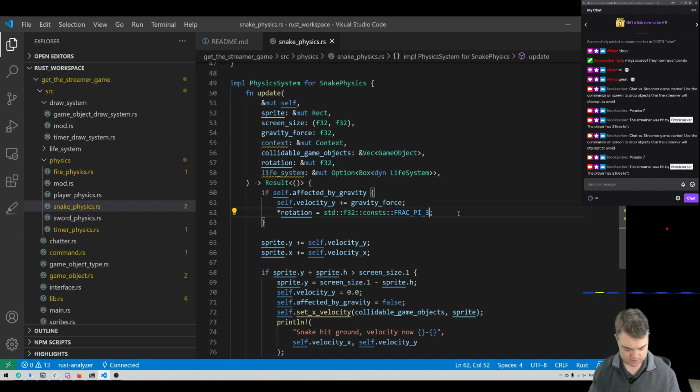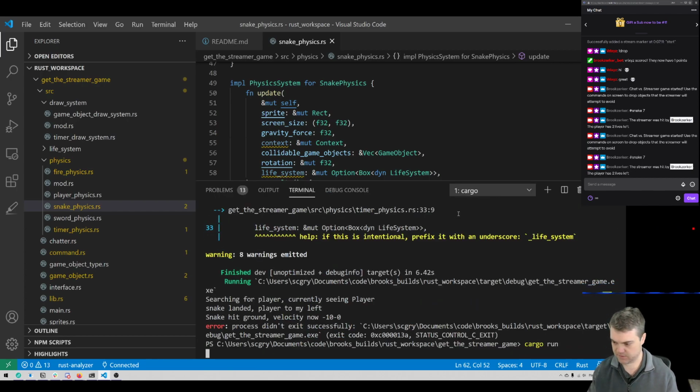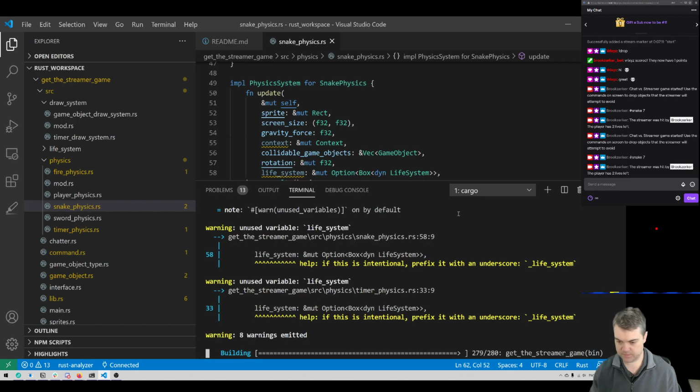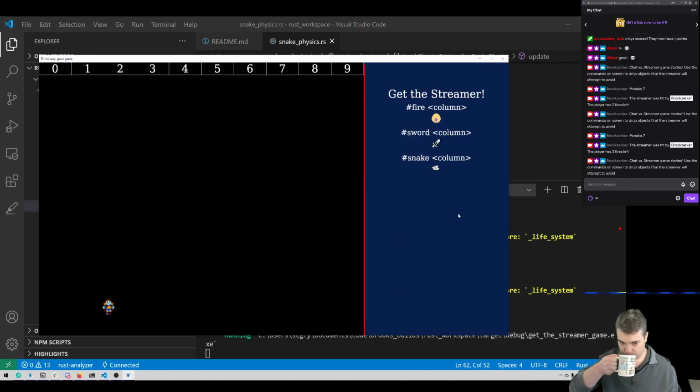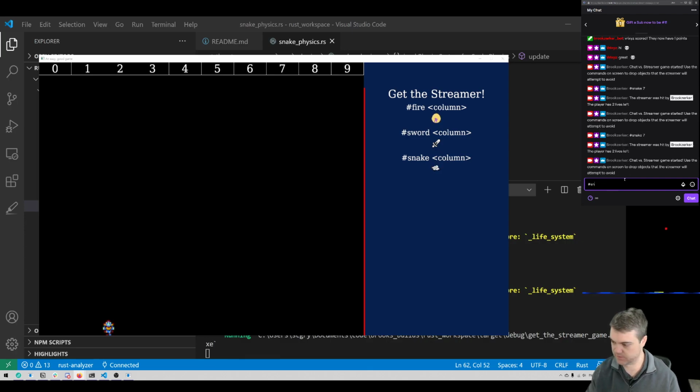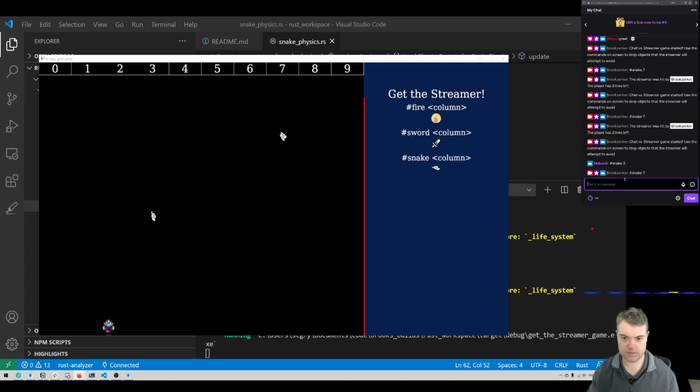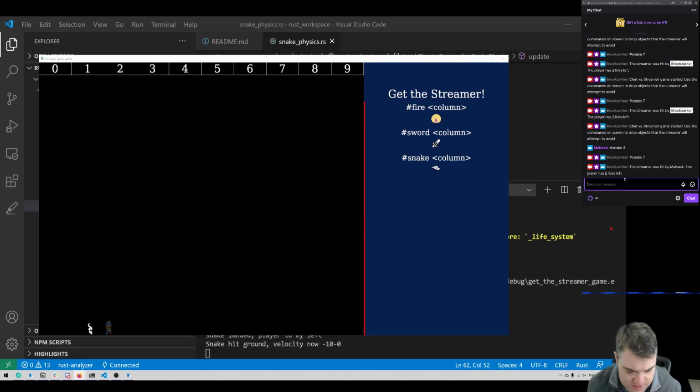Let's try this one. Of course, I could always just turn to Google and look up 90 degrees in radians. That's pretty close.